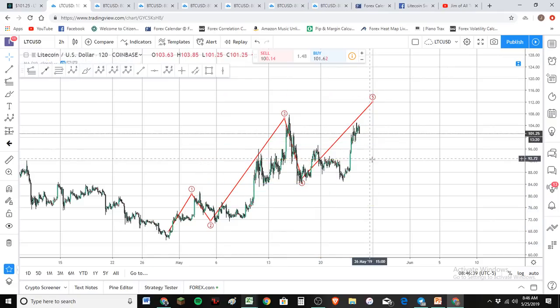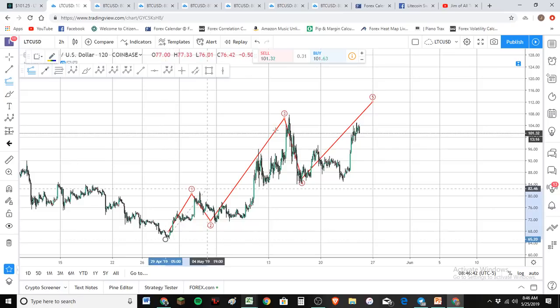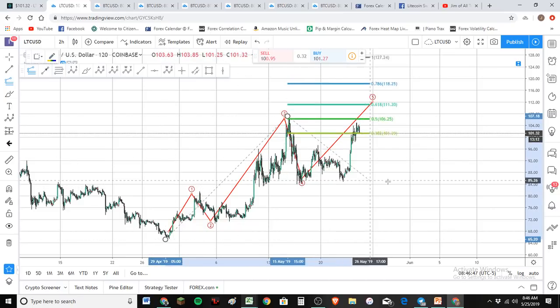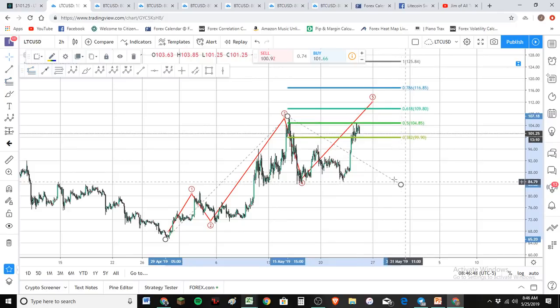So let's project the fifth wave two ways. Number one, let's go from the bottom of one to the top of three, and then to the bottom of four. We'll project it from the bottom of four. Generally speaking, we come to this 0.618 extension, but because the 0.618 extension is so close to 5, we may go on up to the 786.